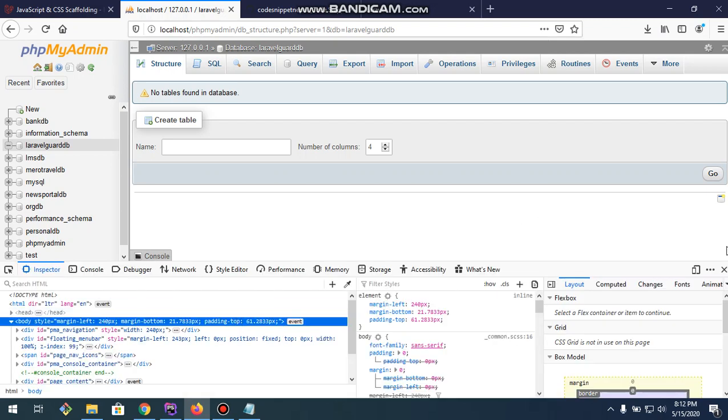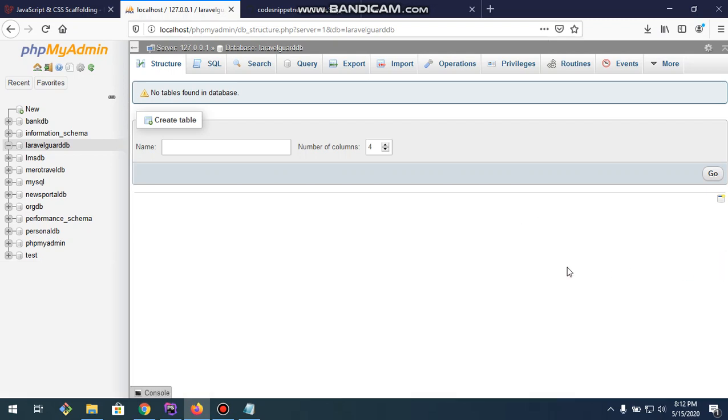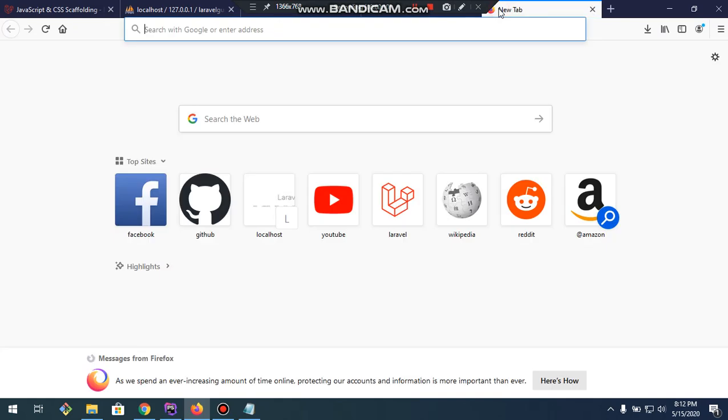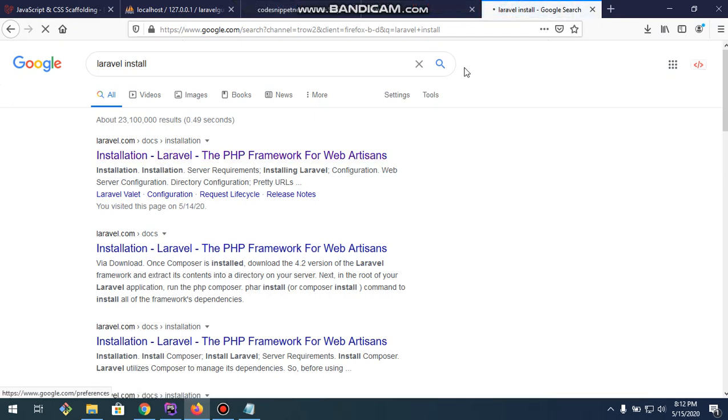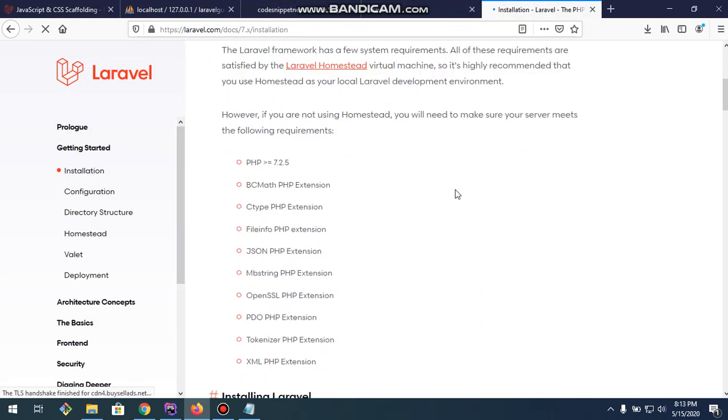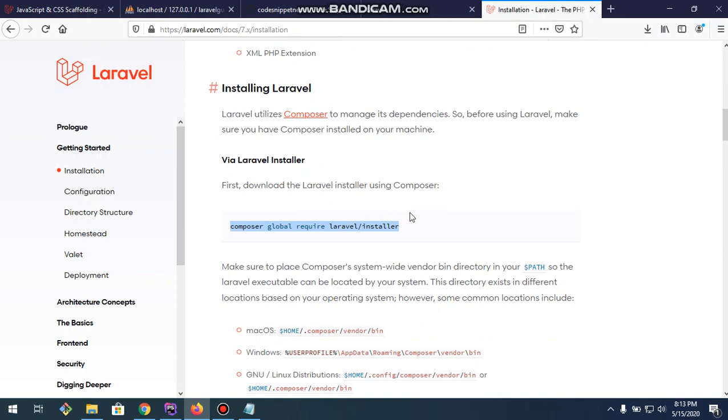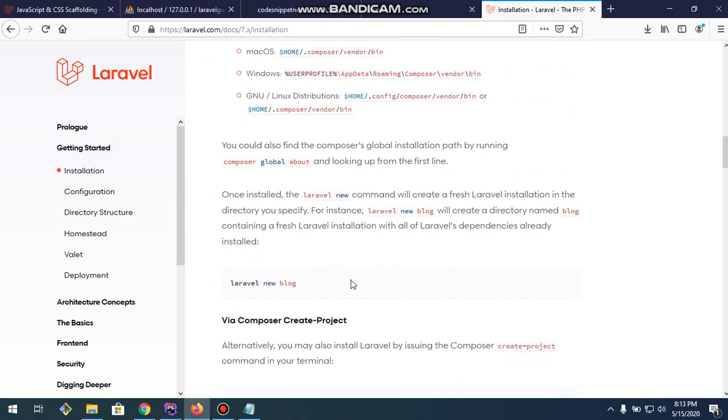So this video is about a basic authentication system, how to set up an authentication system in your Laravel application. First of all, go to your Laravel installation, and then install the Laravel application by using this command.